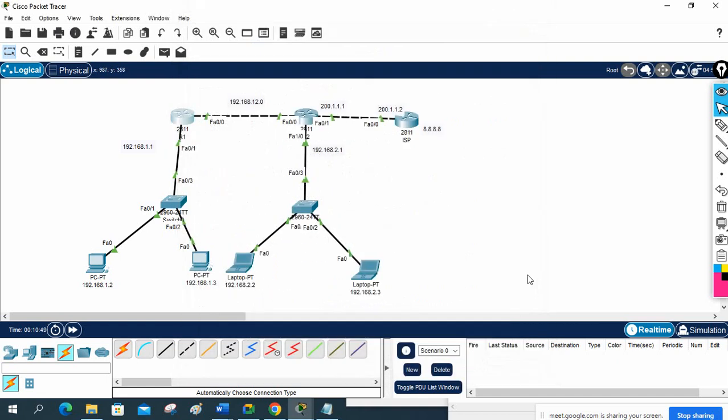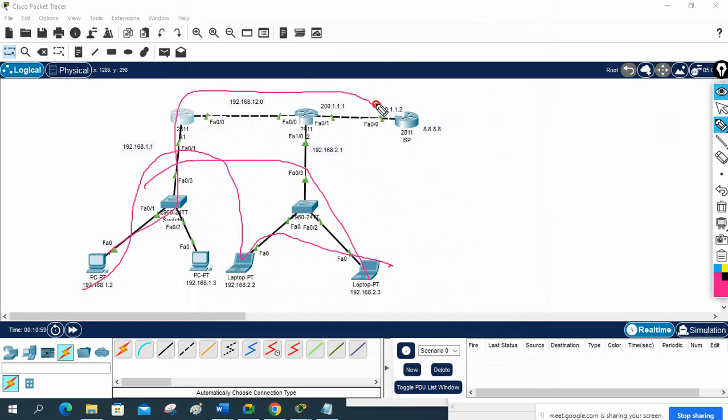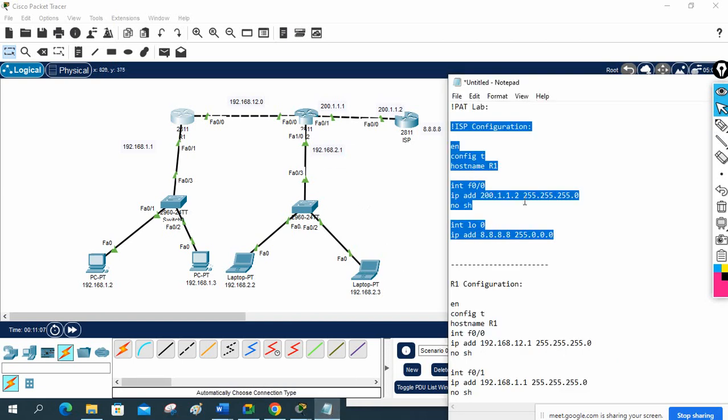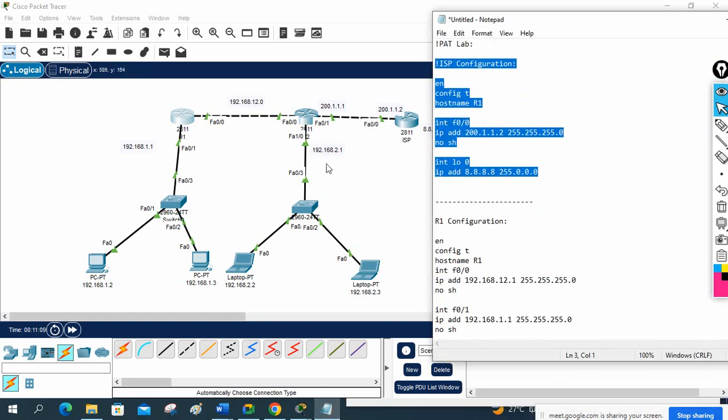Our internal network started working. If you want to check, this guy can communicate with this PC and also this PC, and they can communicate. Now we need to allow all of these to communicate to the internet. So now what we will do, first of all we configure the access list. So where do we need to do it? In the router which is connecting to the ISP.